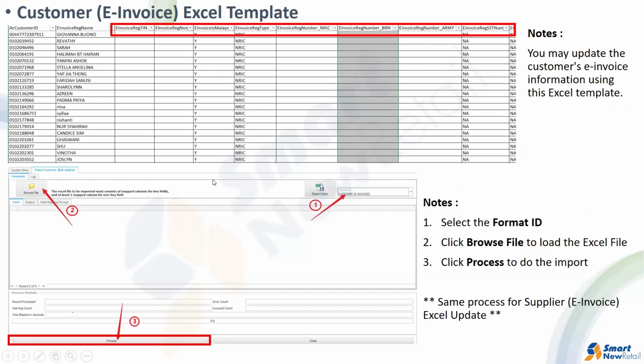then you can go back to the module there. Same, click on the drop down arrow, select the format. Then you click browse file. Then you select the template that you have already done. Where is it located? Click OK, and then you click process to do the import. It's the same process for both supplier and also customer.